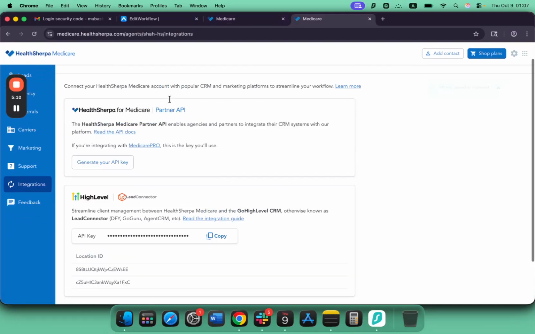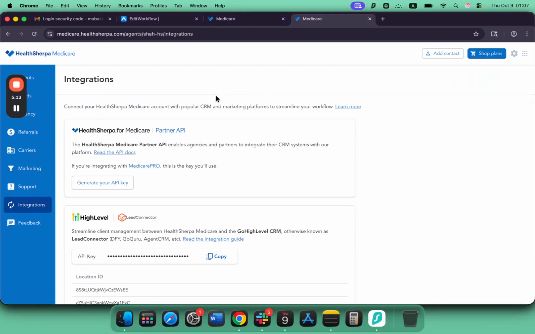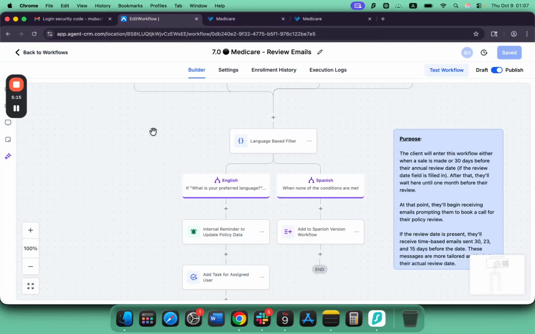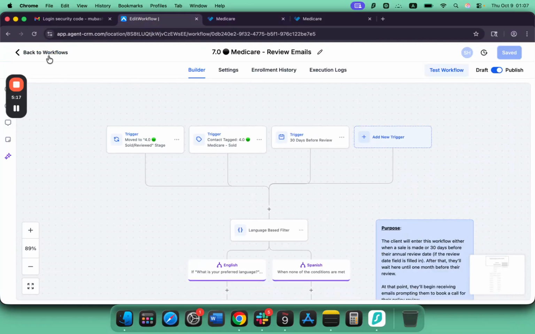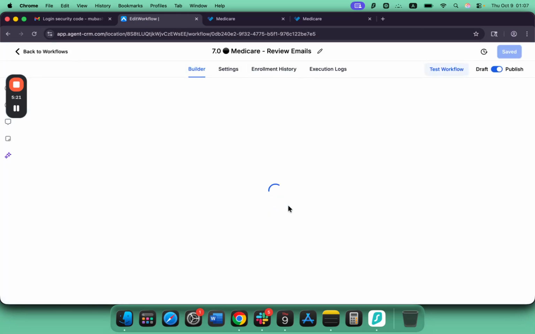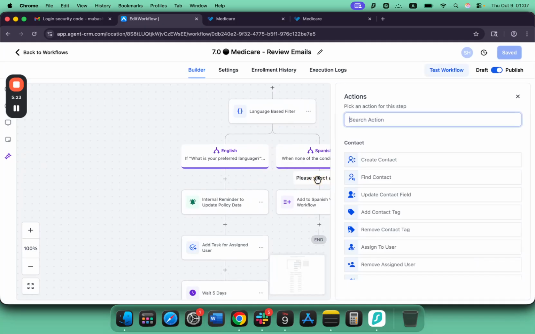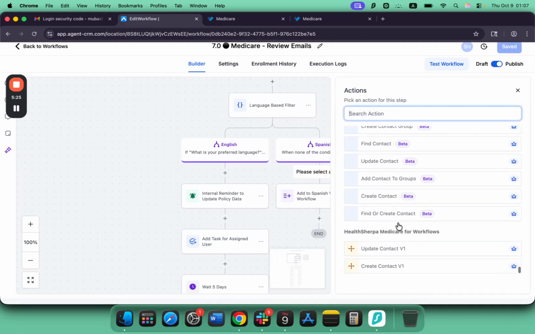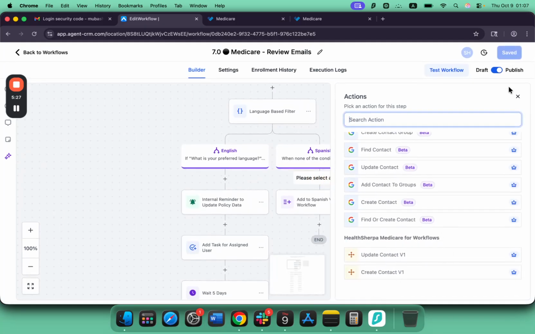Now to verify if the app has been installed on your sub account, you'll have to go to your sub account and open any workflow, and under that you'll be able to see the new actions under your workflow.